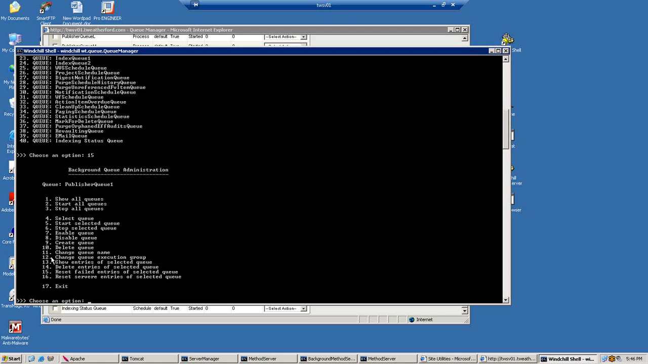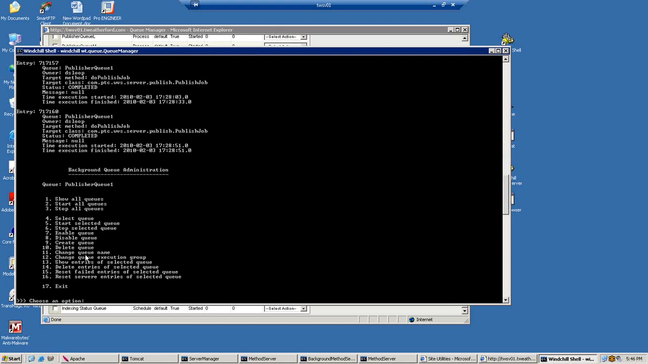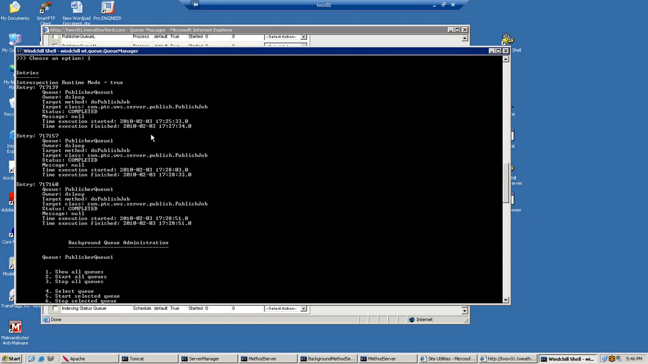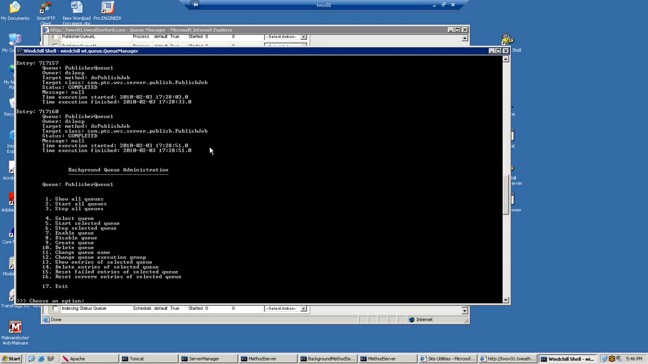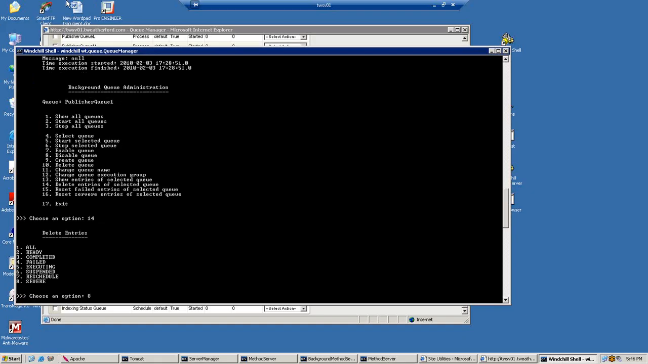Now I could, for example, show entries inside of that queue, option 13. I could say show all entries, and it shows me all those entries. If there are more than 1,000 entries, you will see some type of warning that more than 1,000 entries are shown. The key to this is that you would want to go in and delete certain entries, either failed entries or severe entries. So we'll do option number 14, which is delete entries from the selected queue. In this case, I'm going to do number 8, severe entries.